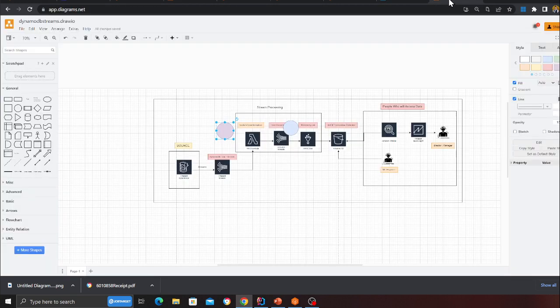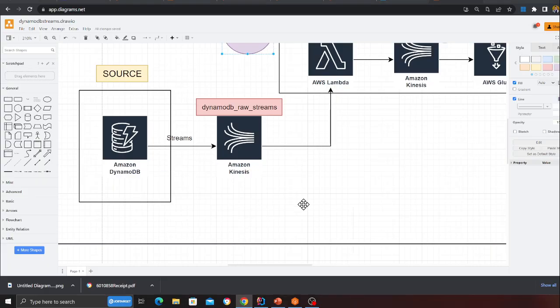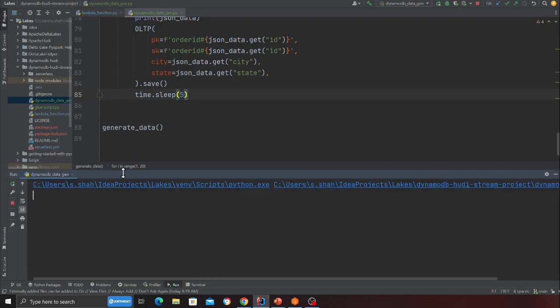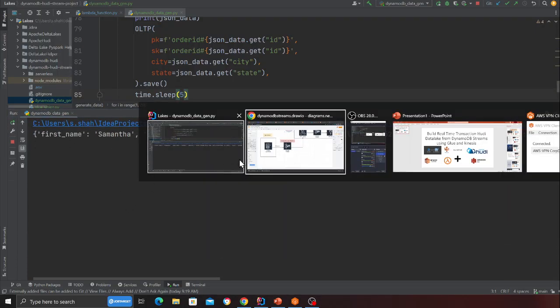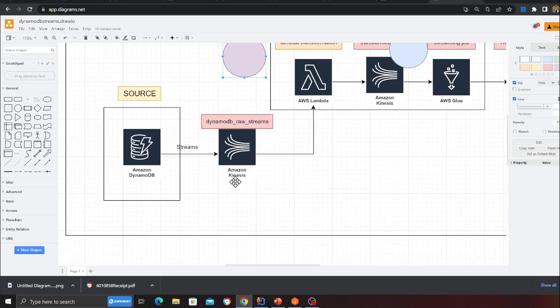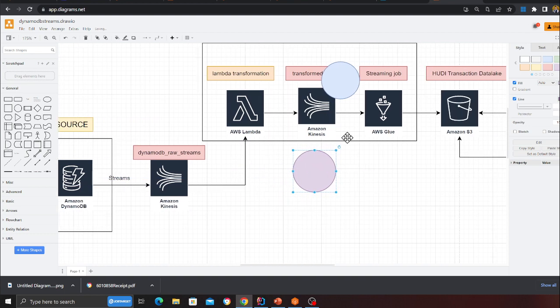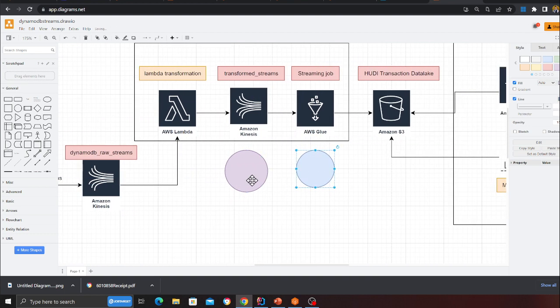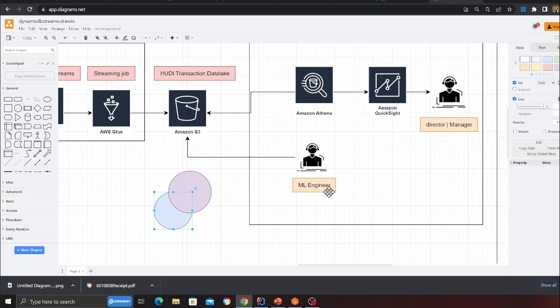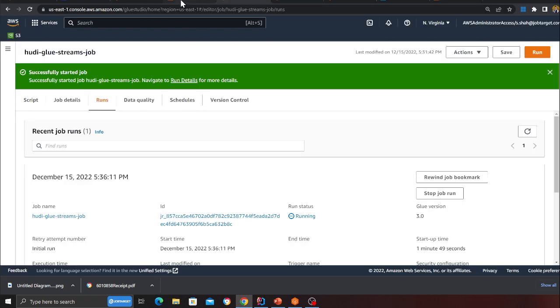So that's great. What you observe is your transactions are happening at a very high velocity on DynamoDB. We did capture that in Kinesis. We processed that data from a Lambda function. We insert into a new Kinesis. After that, we have a Glue streaming job, which inserts into Apache Hudi. And these are your end users, your ML engineers, who can run ad hoc queries on Athena, etc.